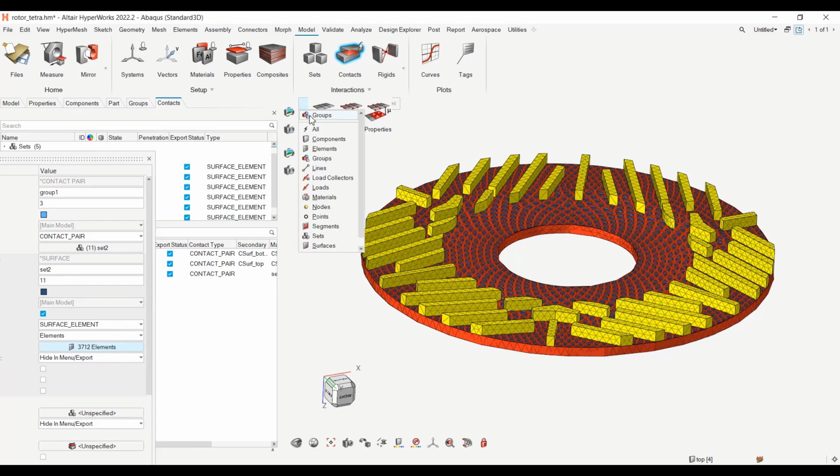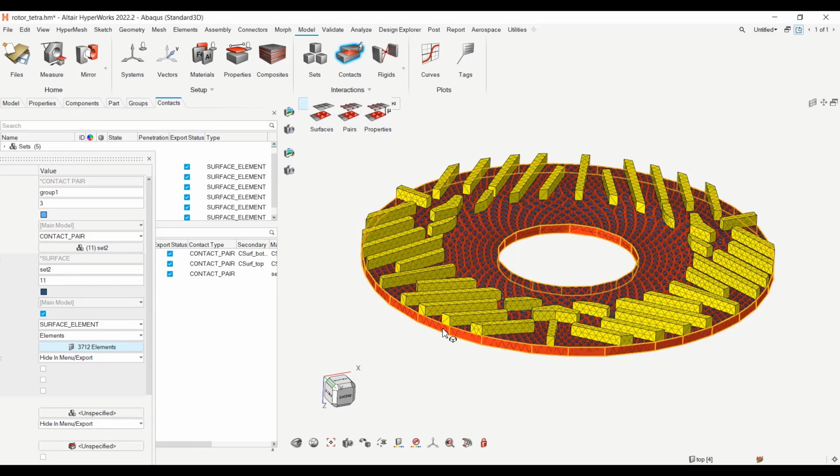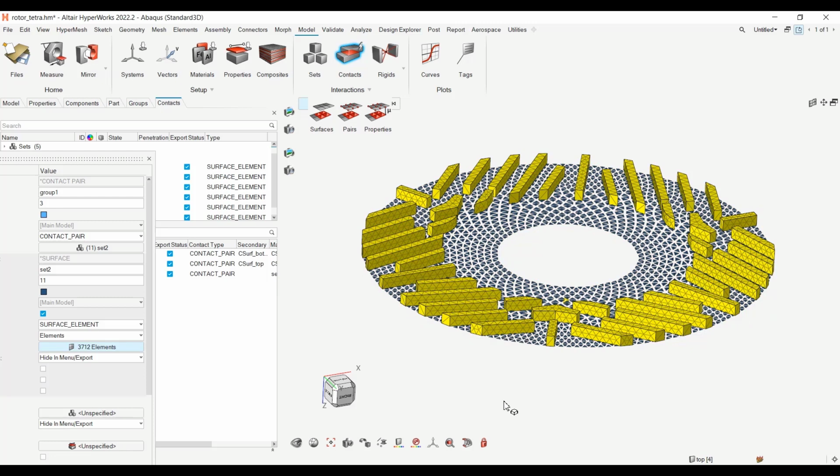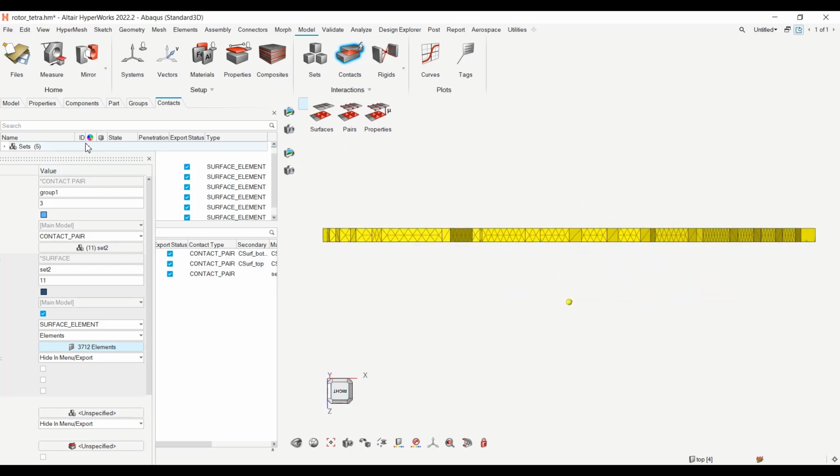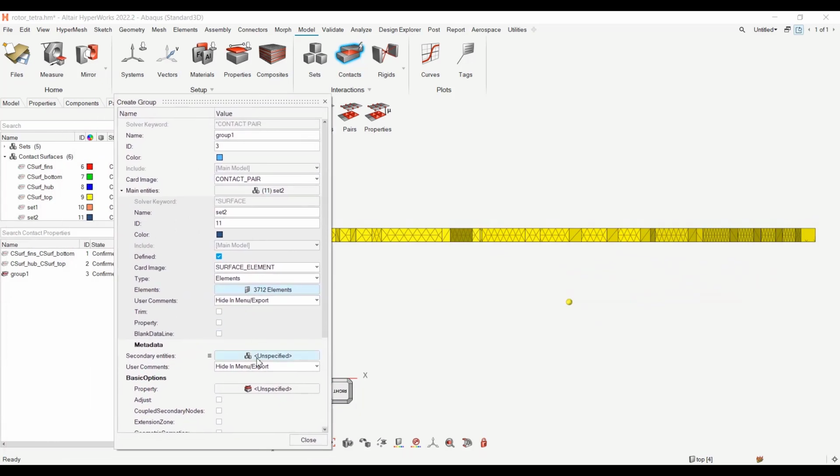Then I will go here to the component selection in order to hide this one, H. I can also select the contact surface. Not the contact surface, it will be set. Hide it so that I just have these entities, and then what I can do is to create the secondary entities also.